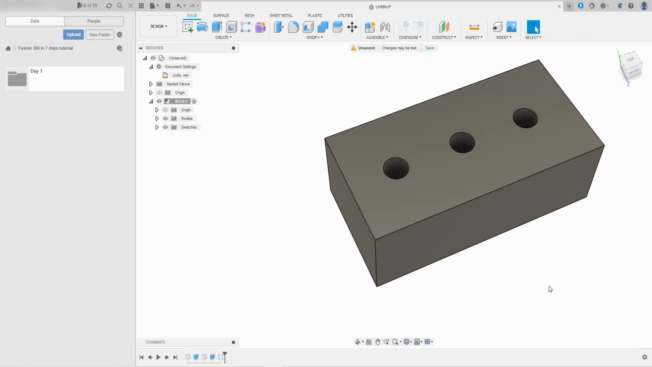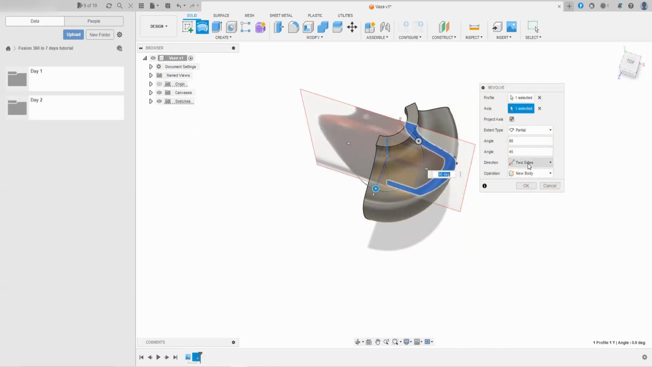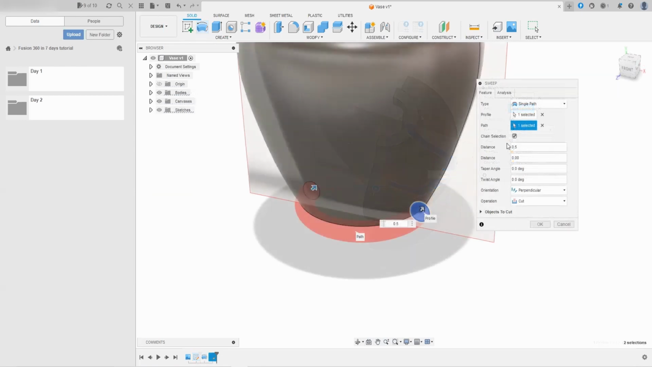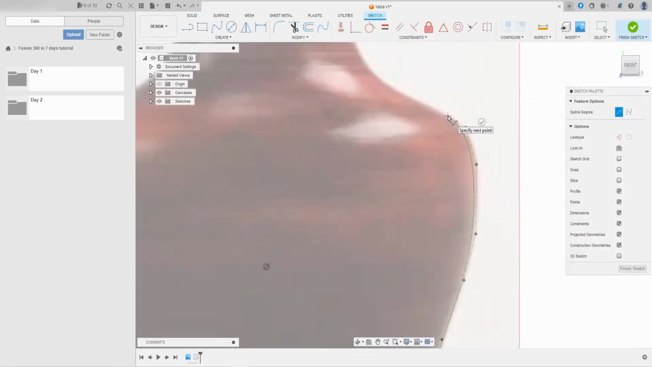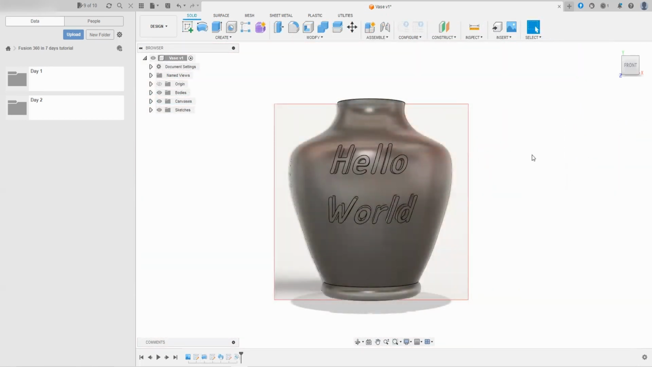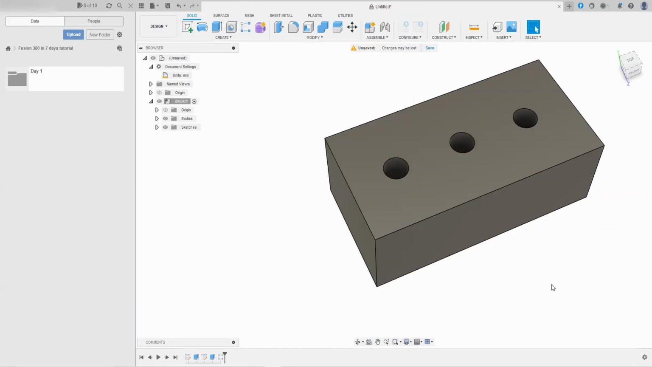Now with our brick created, I suppose that's going to be it for day 1 of learning Fusion 360 in 7 days. Look out for day 2, where we'll explore different ways of creating solid bodies, such as using the revolve and sweep commands, as well as other sketching commands, such as the spline command, as we will put this all together to design a vase. But that will be it for now.